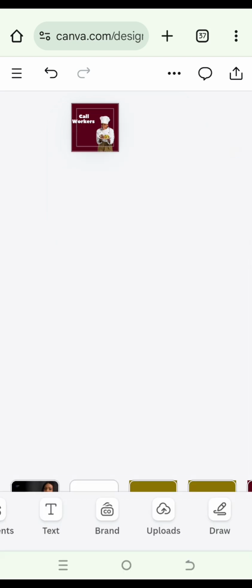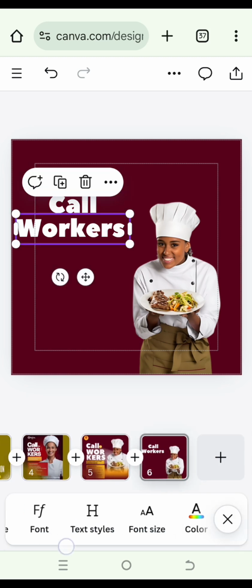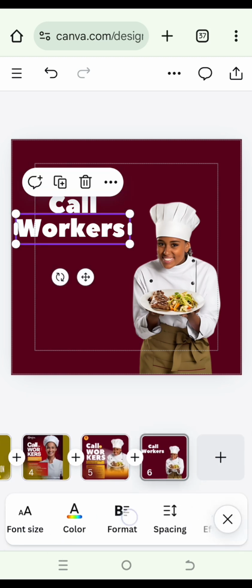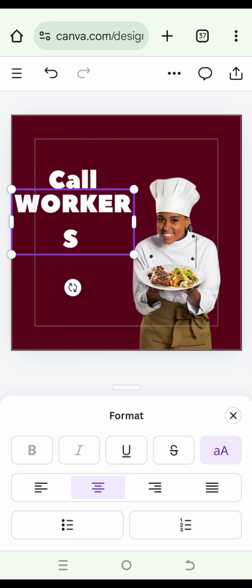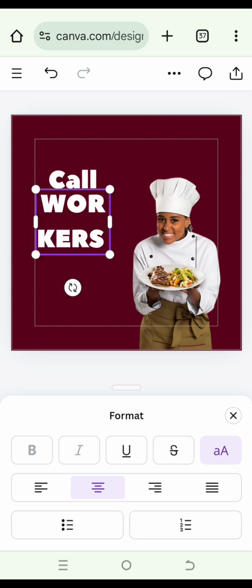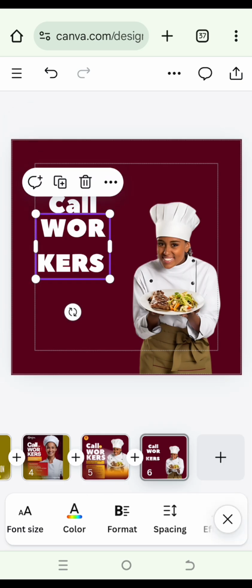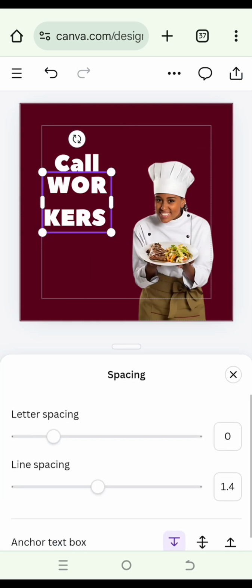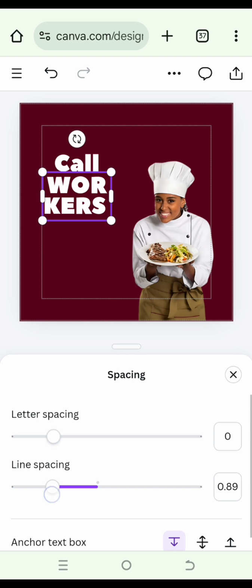Okay, then I'll go to format, caps lock. Everything should be capital letters. Then I will, so this is it. Then I'll shrink it. Then I'll go to spacing. I'll go to line spacing. I'll reduce line spacing. You can see it.